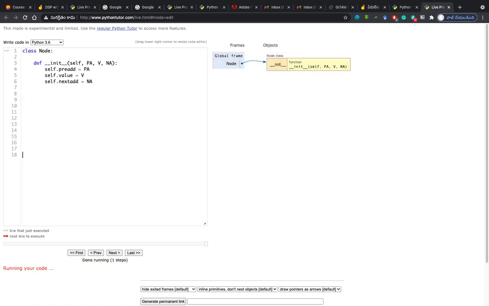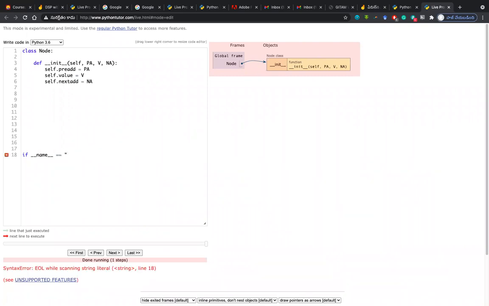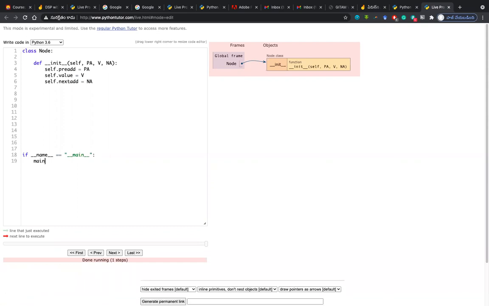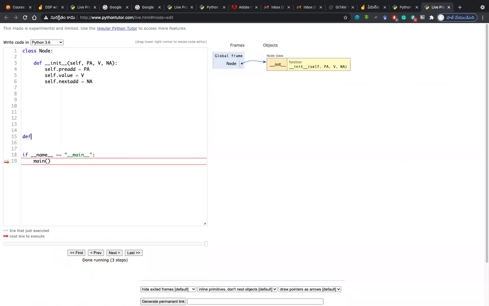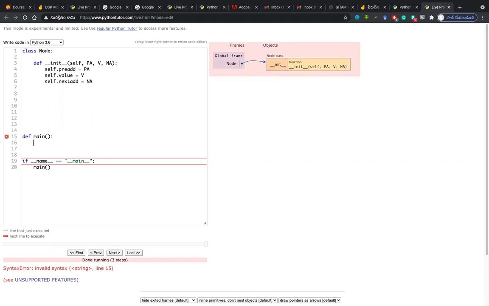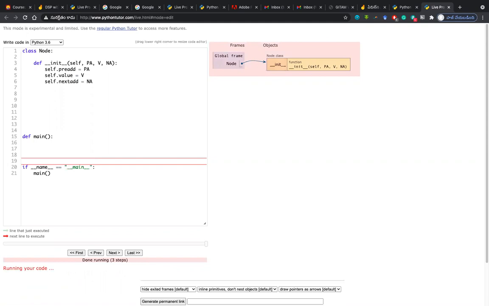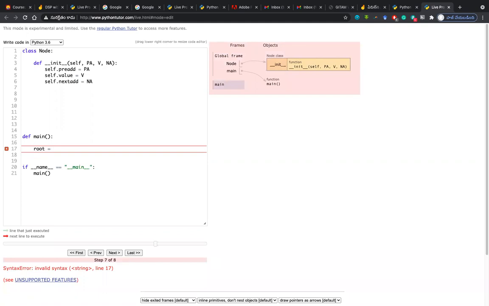So as usual, we prefer like this, right? If name is equal to, sorry, it's a comparison. So you can say main. So I'm writing everything in the main function. Main, and then we go back to define the main now. Definition main, right? So first of all, I need to create a root node. Now tell me, how can I create a root node? Root is equal to, tell me, I will type. None. Yeah, node of, yeah, tell me.